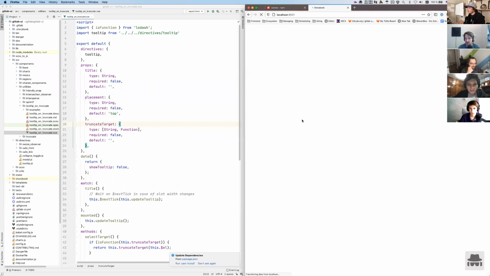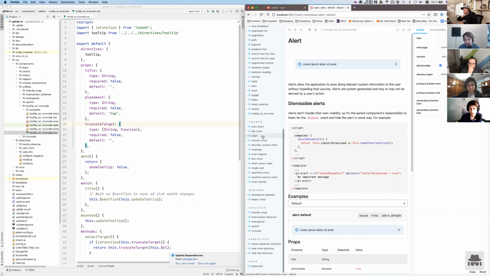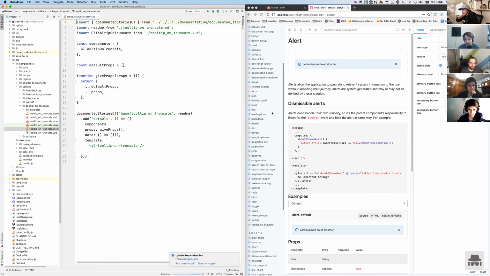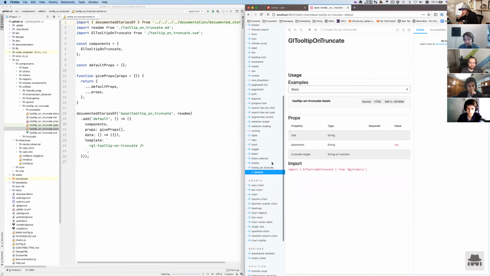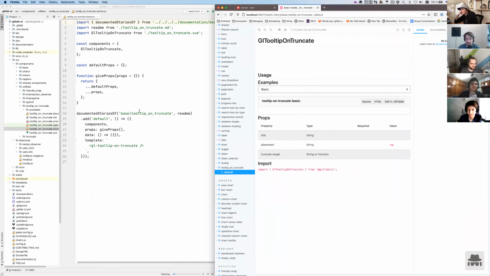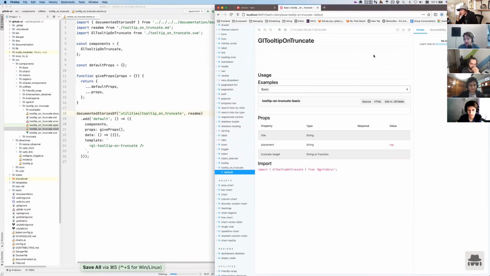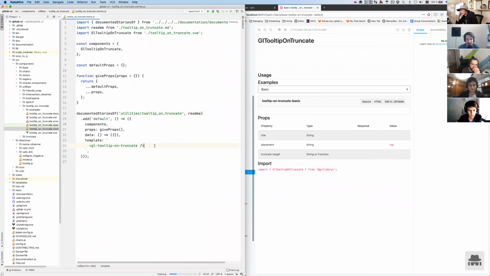Oh, an update is available. So it should be here, right? Utilities, truncate? No. Tooltip on truncate. Maybe we need to import it somewhere else. You need to declare it in the storybook. Cool. It's there, but it has the wrong name. Because it has like this utilities, right? Okay, it's now there. We use the GL.